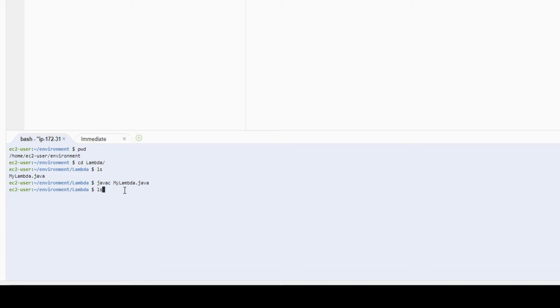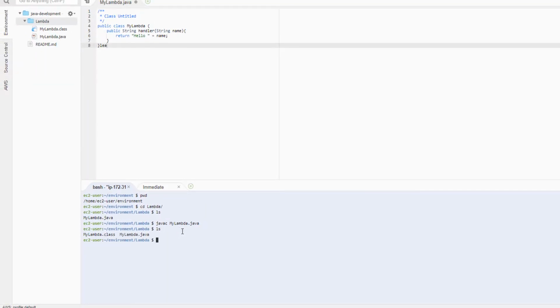So if I do ls here, okay, I think there is some problem with the code here. So I will do the compilation again. Now we have MyLambda.class. Now I can zip, let's name it package.zip, and I want to zip MyLambda.class here. If I just check with ls here, we have a package.zip.